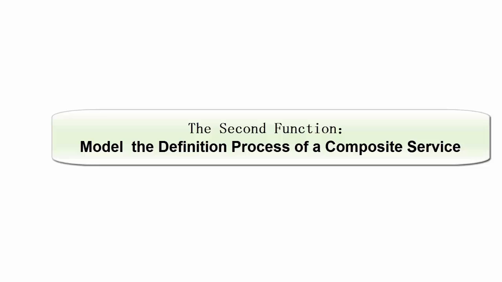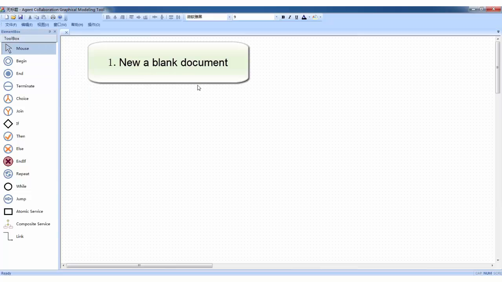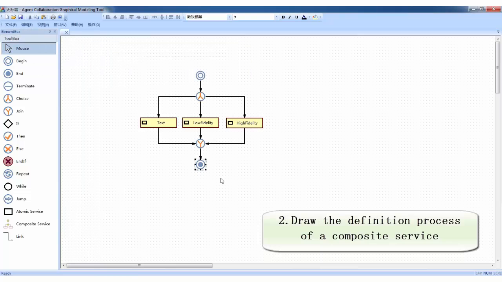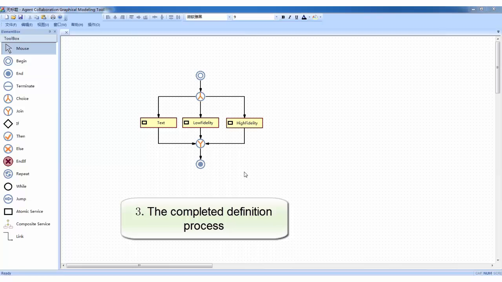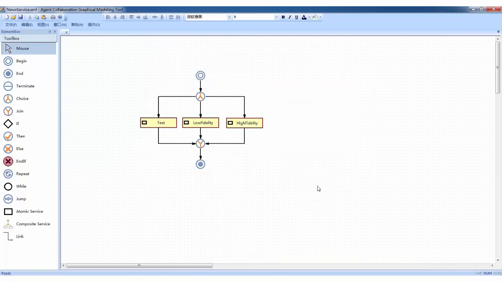The second function is to model the definition process of a composite service. Similar to the first function, we first create a new blank document and draw the definition process of the composite service, then get the completed definition process and save it as an XML file.